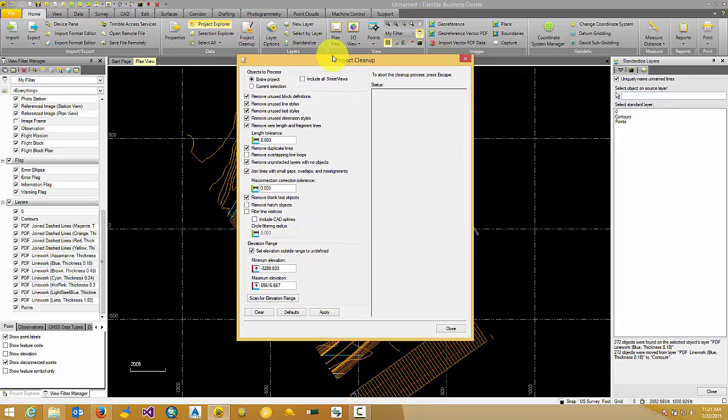This is a command that we spend a lot of time working on, so it's much more than your typical regen or redraw command. It allows you to get rid of unused blocks, definitions, line styles, and text styles. Also, if you have zero length segments, it will automatically remove those. As you know, it sometimes takes a long time to clean these up.